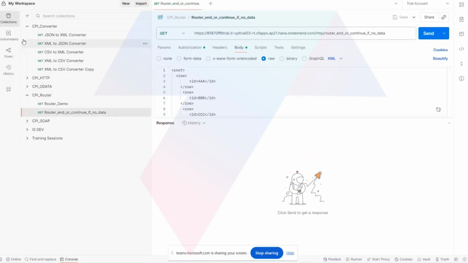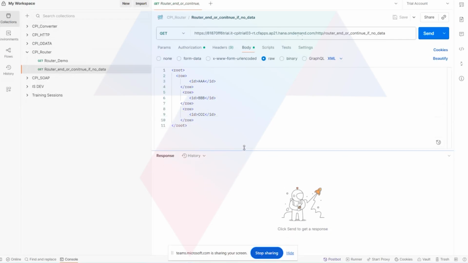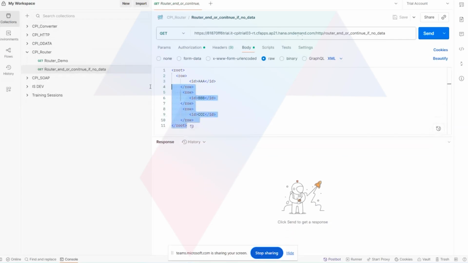Router is what we're discussing, right? So there is some XML payload. What do we want to do? Say if the row tag is there, then I want to continue the processing.